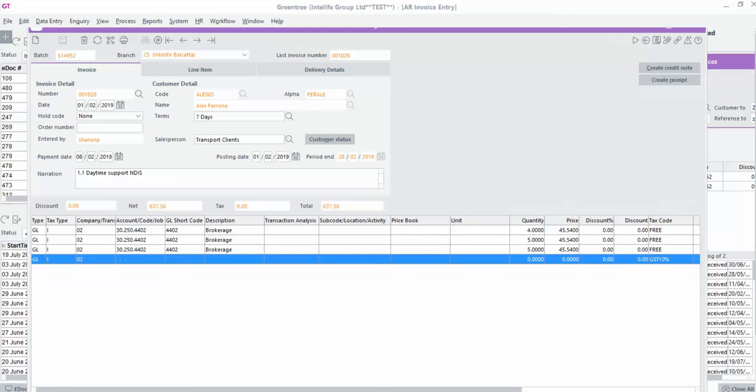Also, a further note, just check that the account code is correct. In most cases, this will remain the same from the template that is set up. If you're unsure on the account code that it needs to go to, please check with finance.